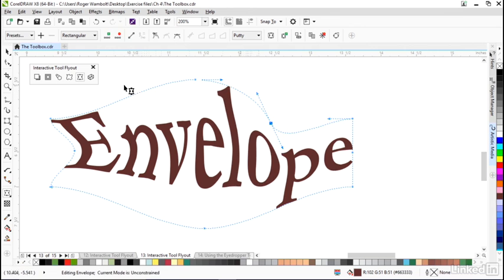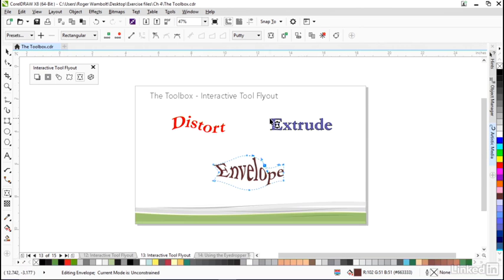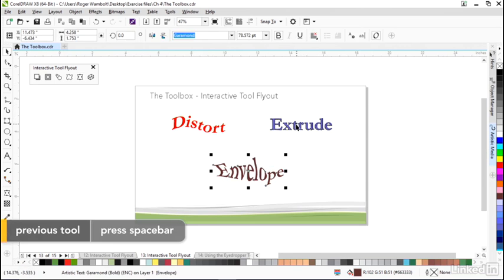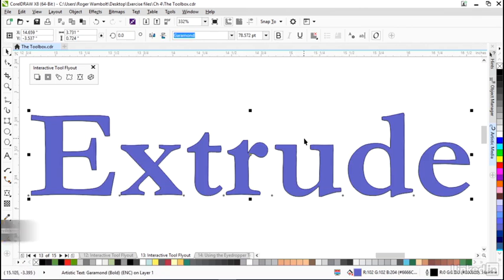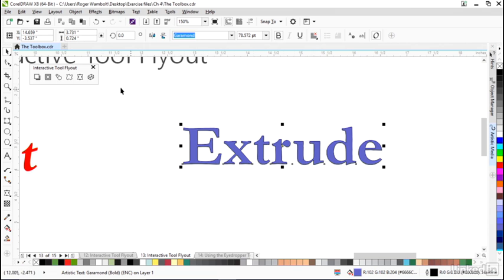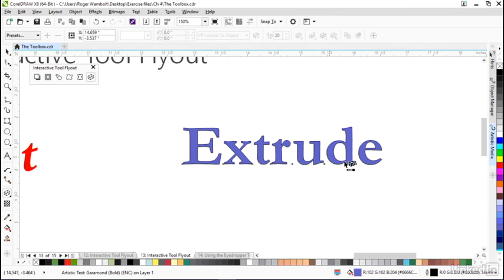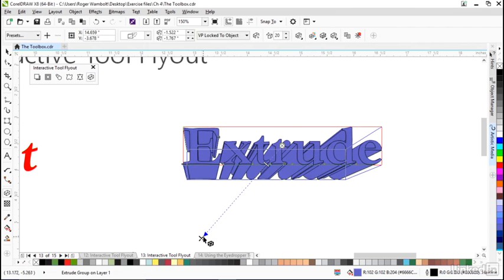Let's go to the last tool in the flyout, and that's the extrude tool. Shift F4 will zoom to the entire page. Tap my spacebar to return me to the pick tool. I'll select the extrude, and then Shift F2 to zoom into that. I'm going to zoom out just a little bit. I'll select my extrude tool and left-click and drag. And this allows me to make this object look as though it's been extruded.